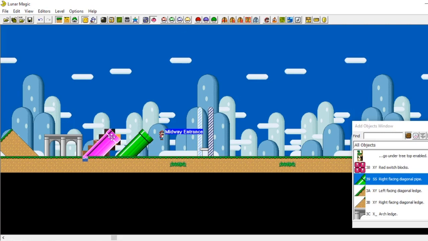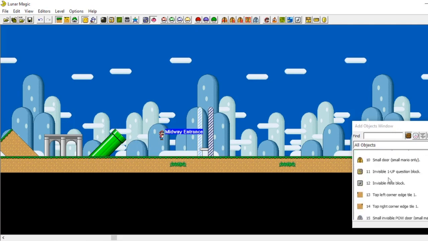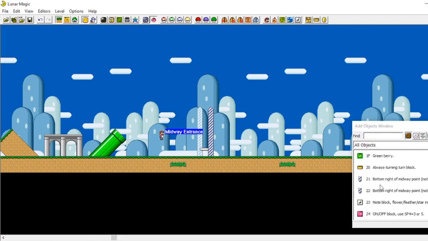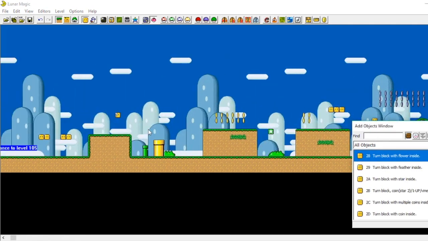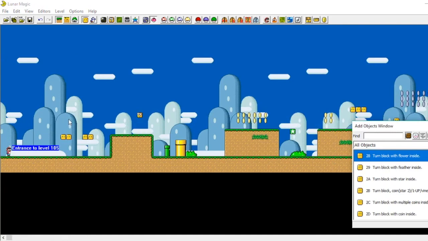You also notice deleting is very easy as well. This is a very easy game ROM hack maker. Honestly, it's the easiest one out there as of right now, at least I think. But there's a whole bunch of cool blocks that you can place, like these very cool directional coins that spawn coins in a direction. Here we have a turn block with a flower inside. Now you notice there's no mushroom. That's because the flower inside is the mushroom.